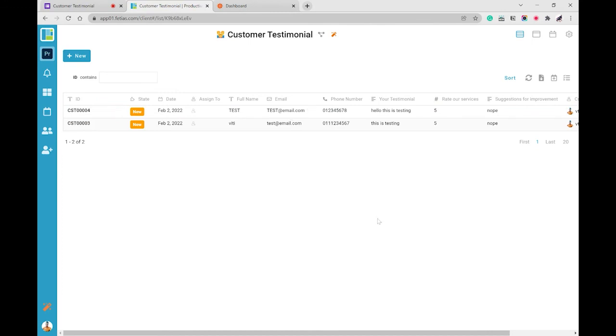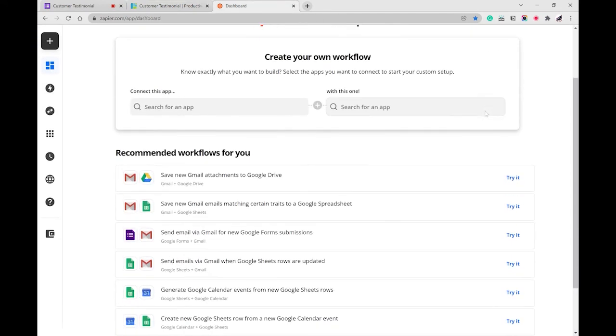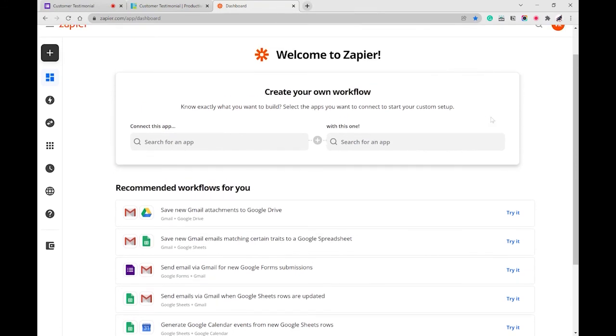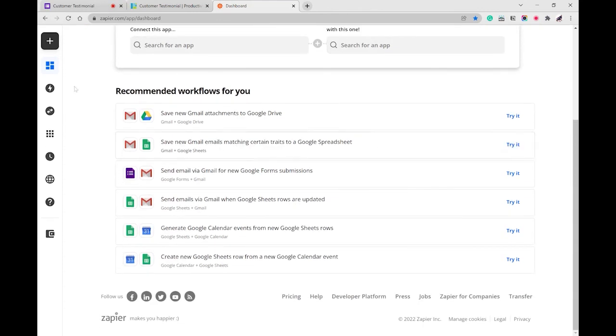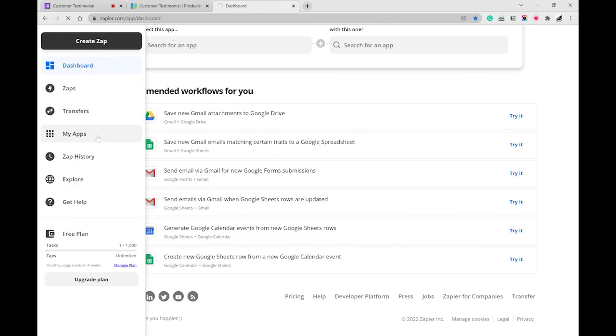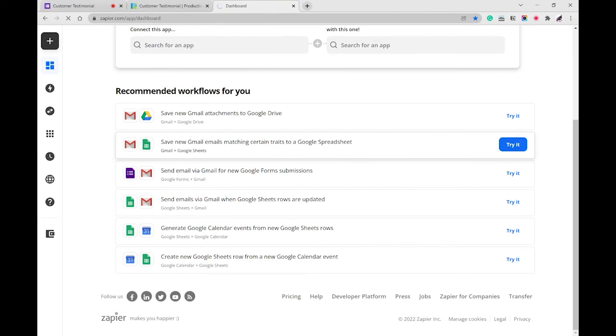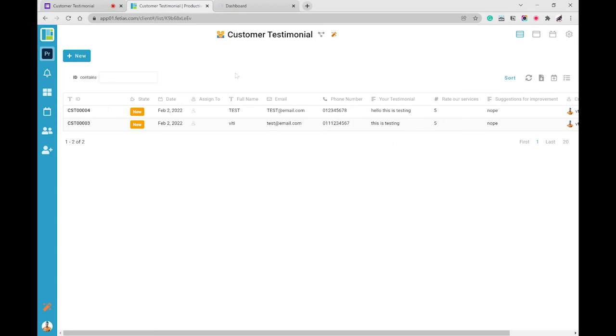Sometimes it depends on what type of plan you're using for Zapier. Currently I'm just using a free plan, so sometimes it might take a few seconds, maybe one or two minutes, to send the response to the Inistate module. But you can always check under your apps in Zapier to find out the status, whether it's already successful or not. And this is how we can use Zapier integration with Inistate.